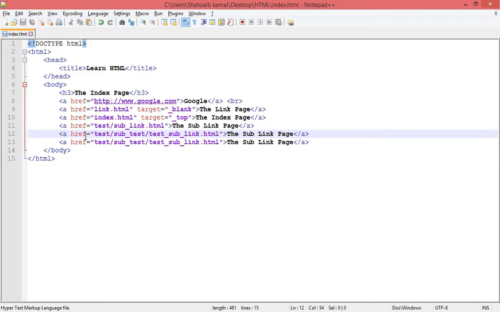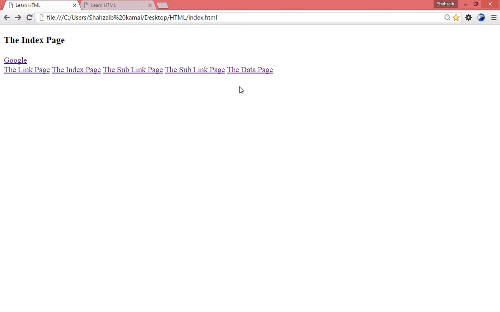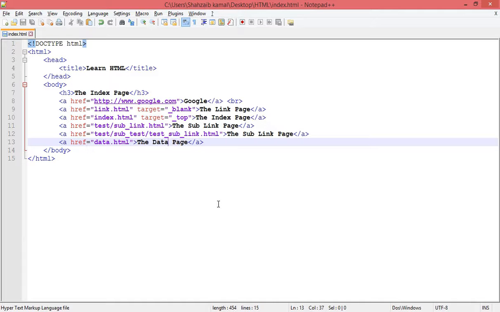Create another link and update all these things, and simply type data.html, and instead of the sublink I should type the data page. Save, go to the browser and refresh. Now this is the data page. When I click on the data page, it sends me to data.html. That's pretty perfect. But now the thing I want to teach you about is bookmarking.